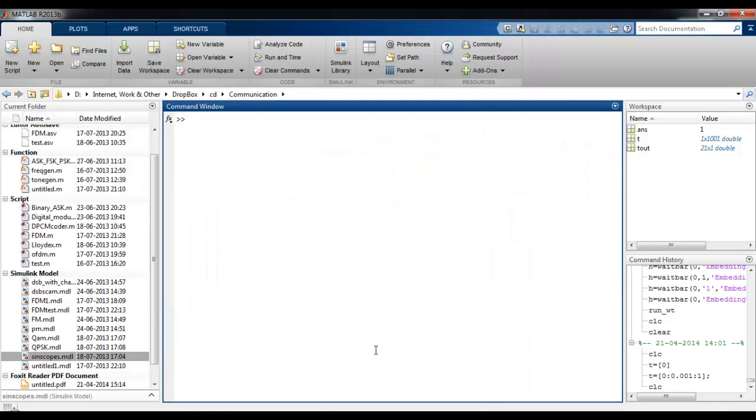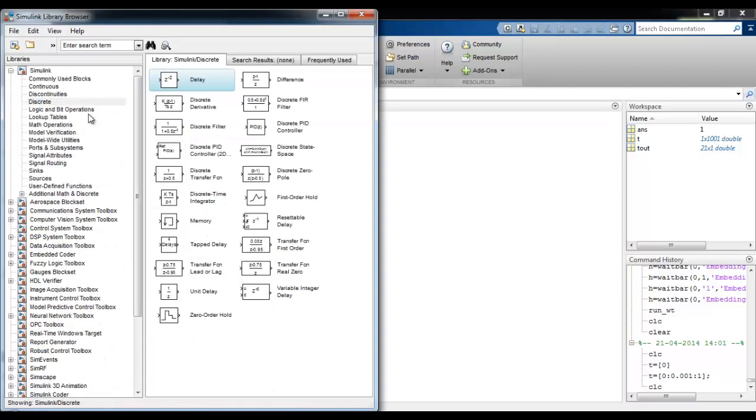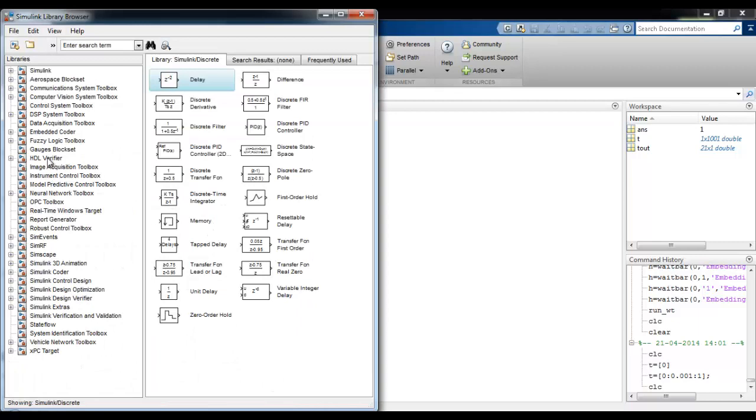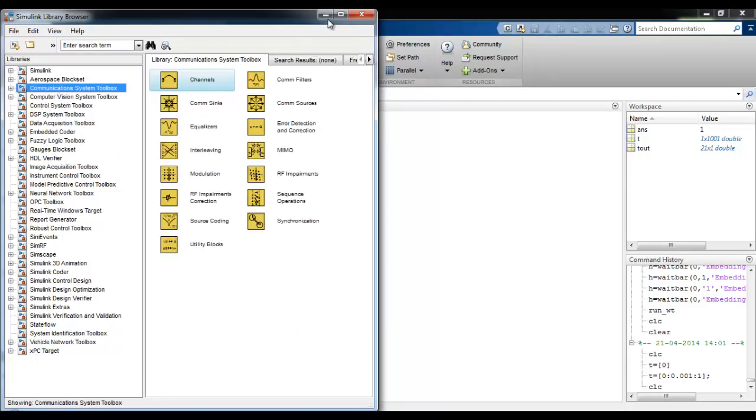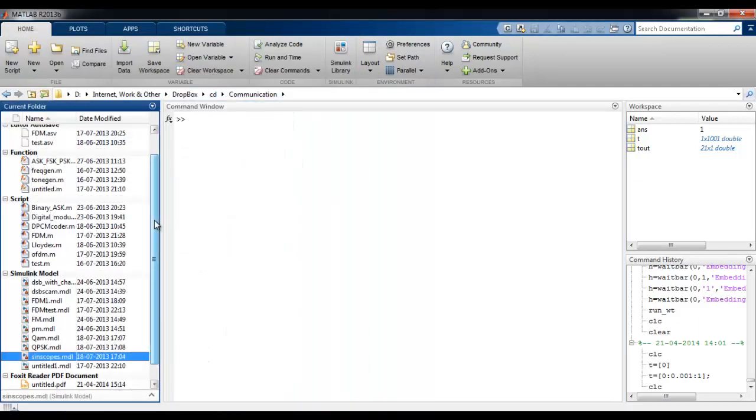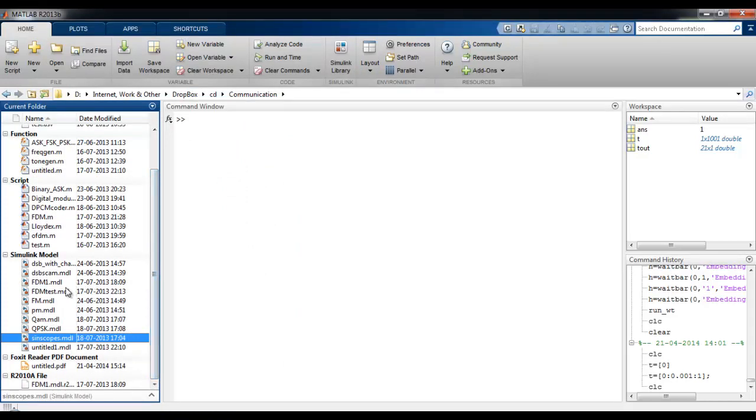So this was one of the Simulink models that we have created right now. That was a very simple and very basic model, and let's just move to the communication system block diagram, and we'll see a demo from the communication system toolbox. Here I am having lots of demos that I have created. I'm just gonna show you scopes of the communication systems.